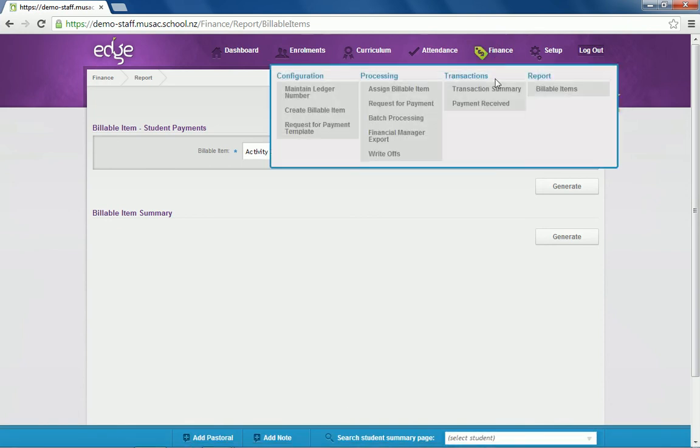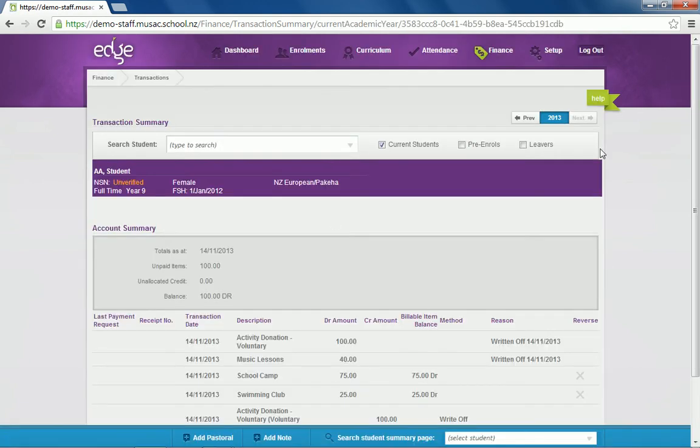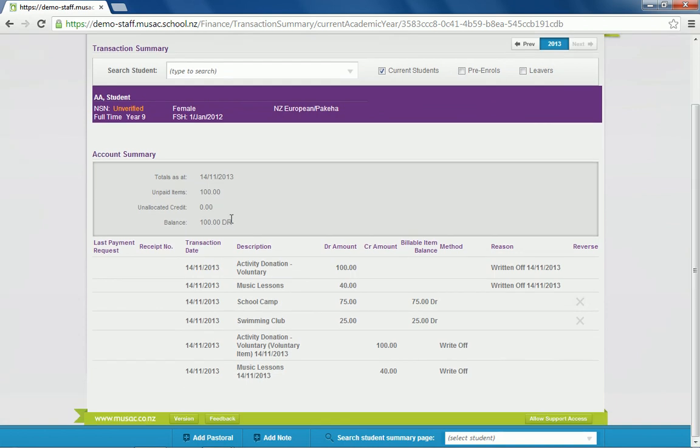For those items that I want to carry forward, what will happen is when you get to the next year, there will be an outstanding debit balance of $100 carried forward for this particular student's account. At the beginning of the year, with the transaction date of the 1st 2014, the description will be balance carried forward, the debit amount of $100 with a balance of $100 owing, and that will stay on the account until the items that make up that balance are either written off or paid.